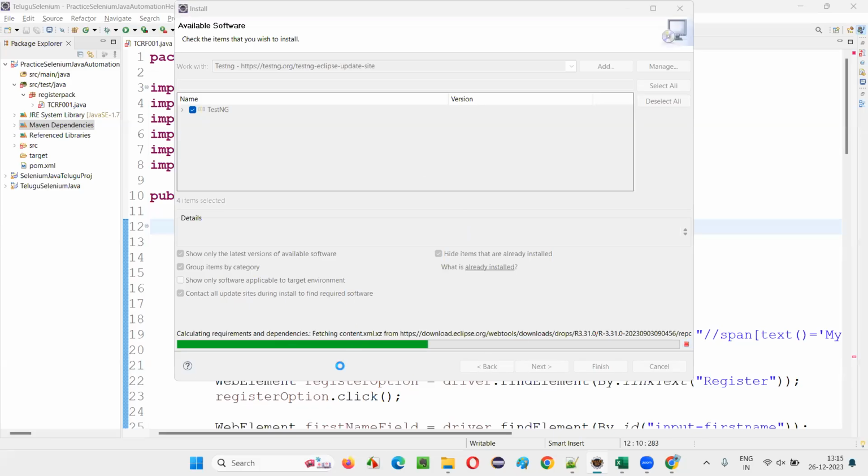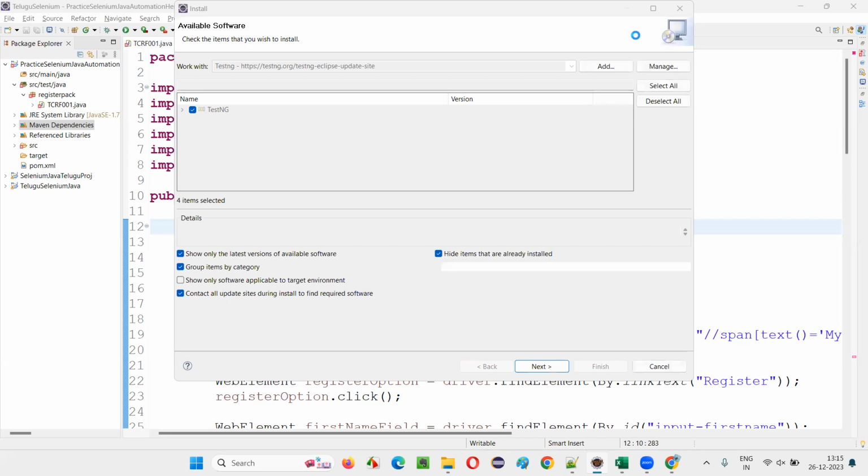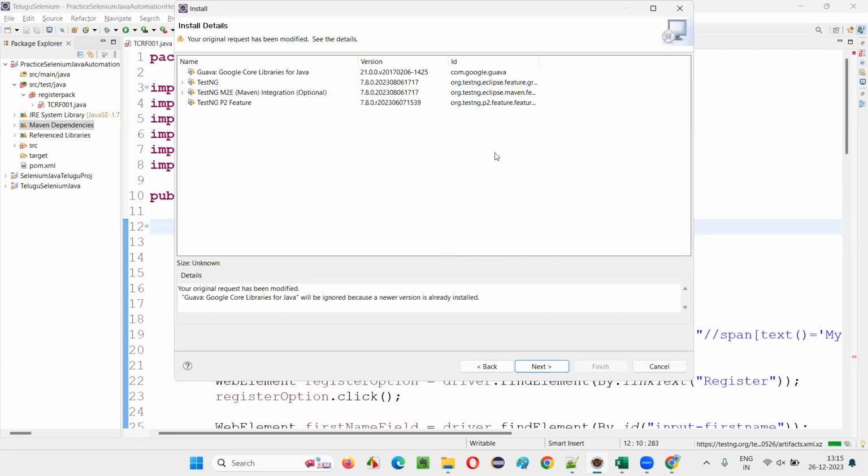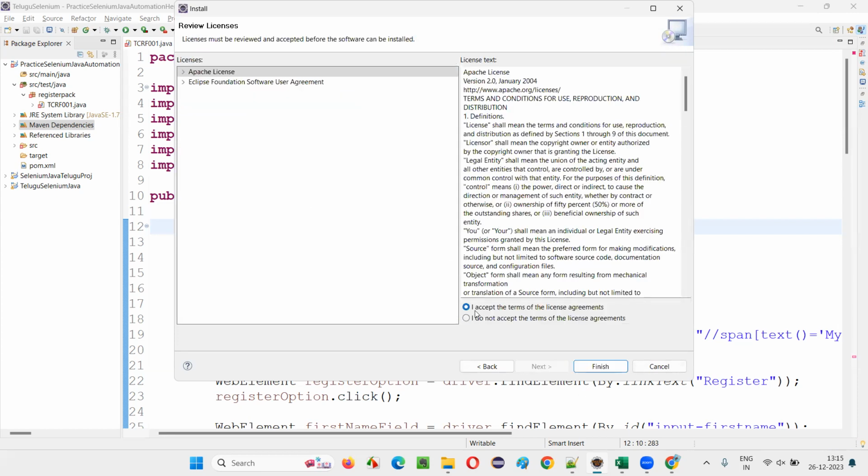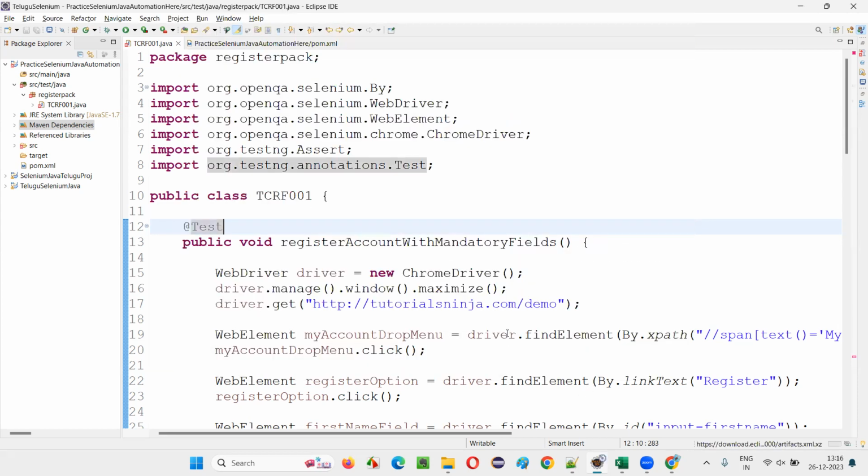I'm pausing the recording, guys, because it's taking some time. So yeah, it's completed. I paused the recording and resumed it once it is done. Now these options are coming. You see, these are the things that are getting installed with the help of that process. Just simply blindly click Next, guys, and I accept the terms of the license agreement. Click on Finish. Now the TestNG software is getting installed in my machine.